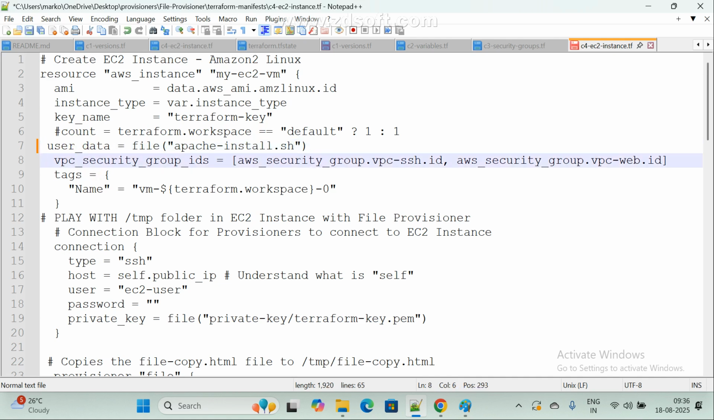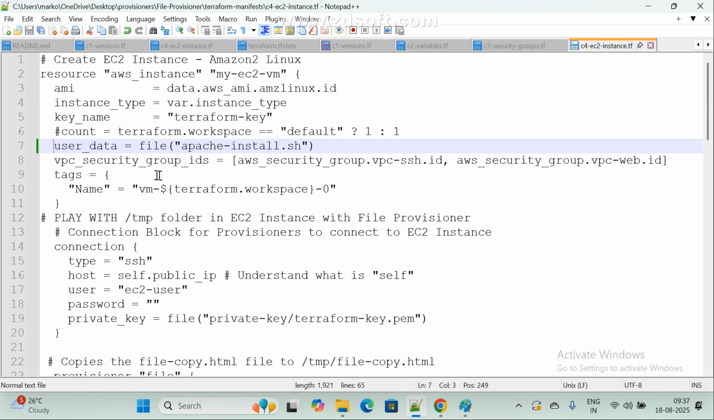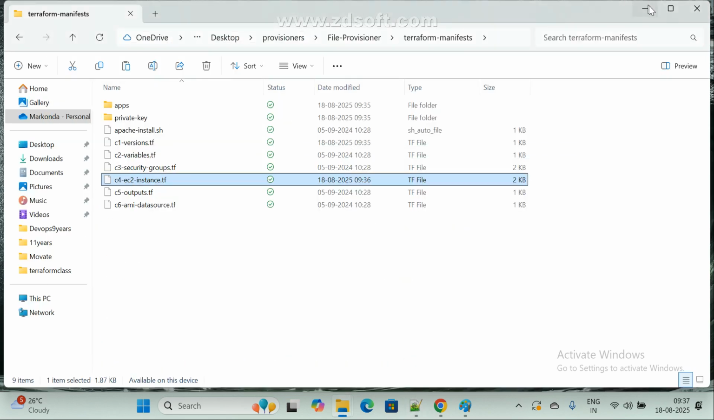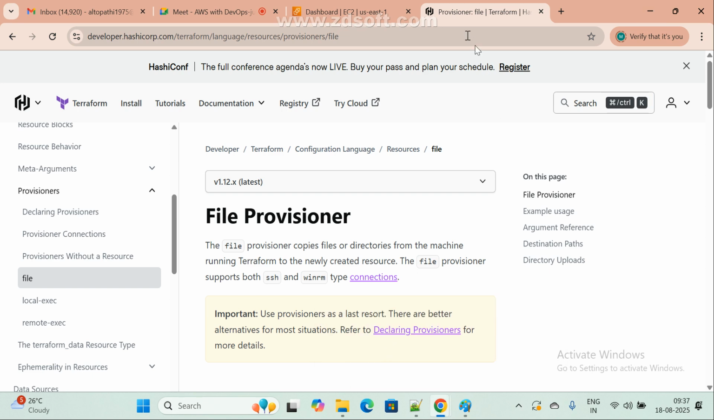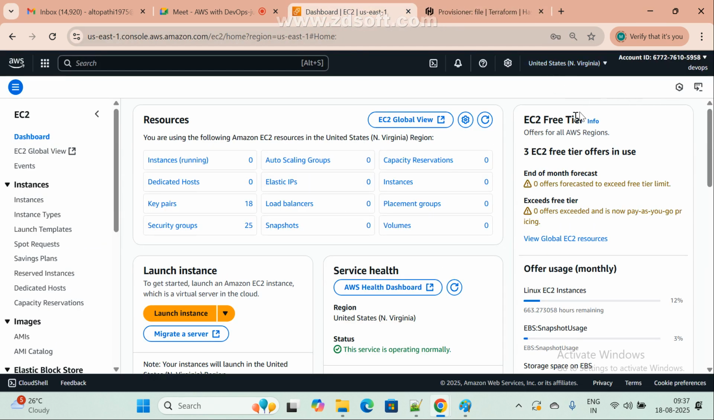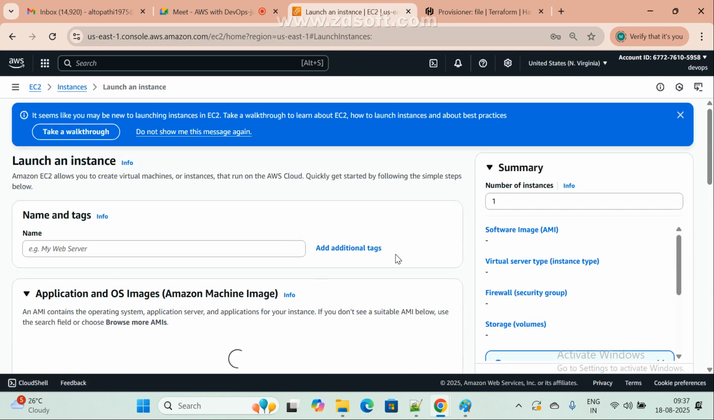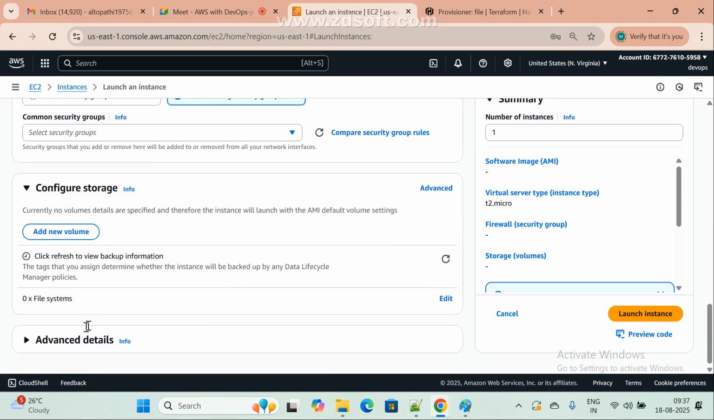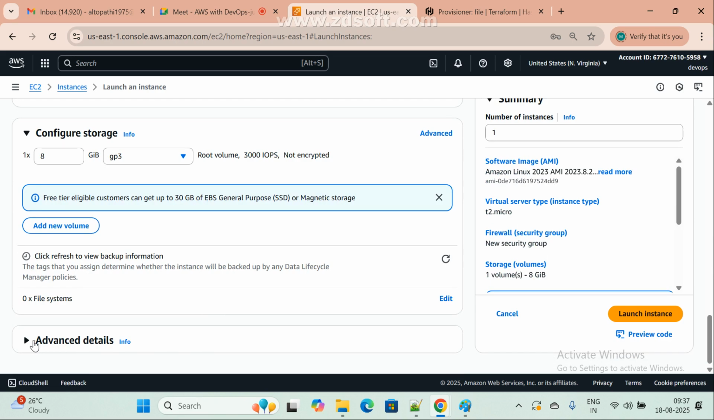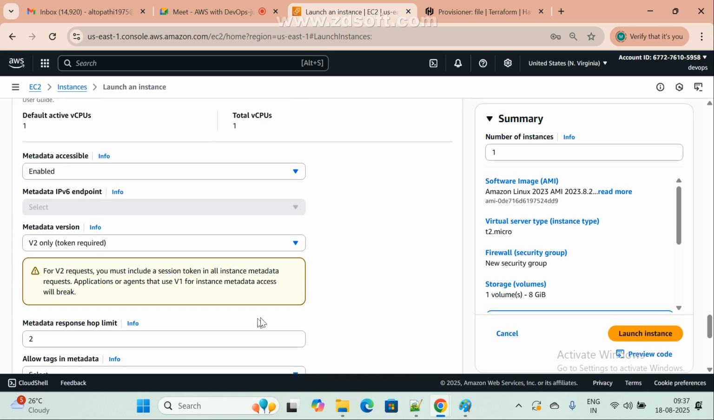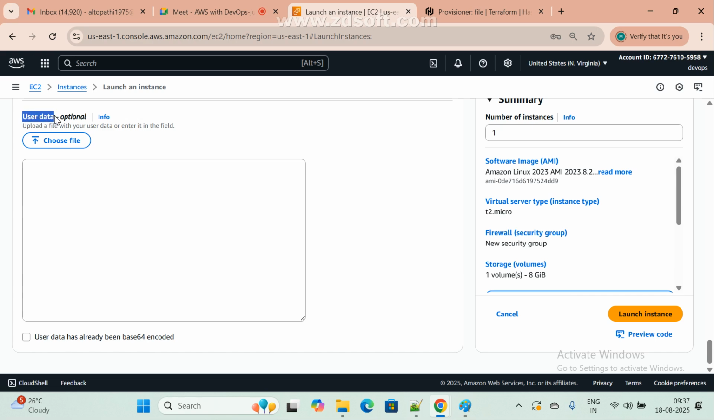User data means while creating the instance, I want to do some operation, like installing some packages. That is user data. See here, this is EC2. If you click on launch instance, there is one option under advanced details where we can see user data. It lets you upload a file with user data, and it is optional. User data means while creating my instance, I want to install some packages.